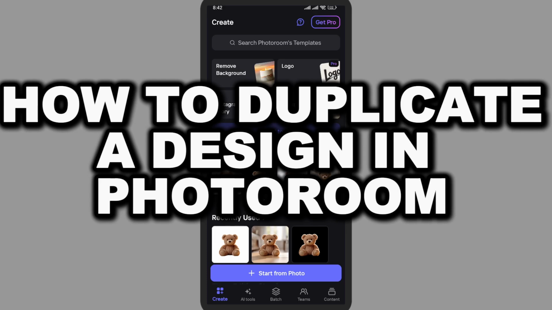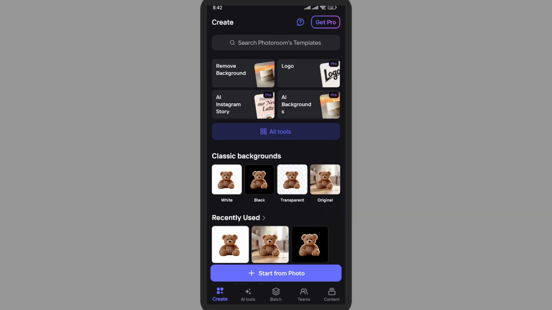How to duplicate a design in Photoroom. In this video, I'm going to show you how you can duplicate the project or design.